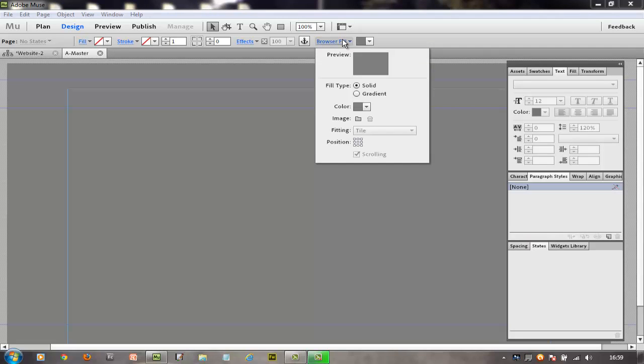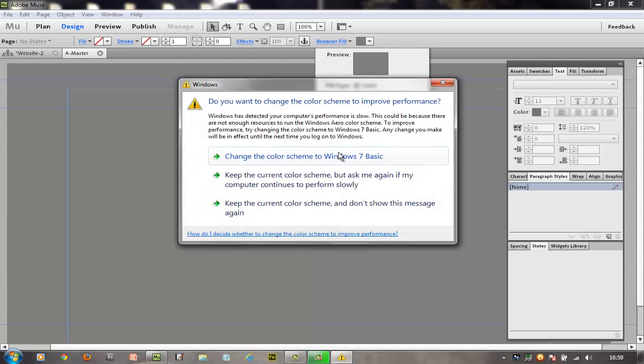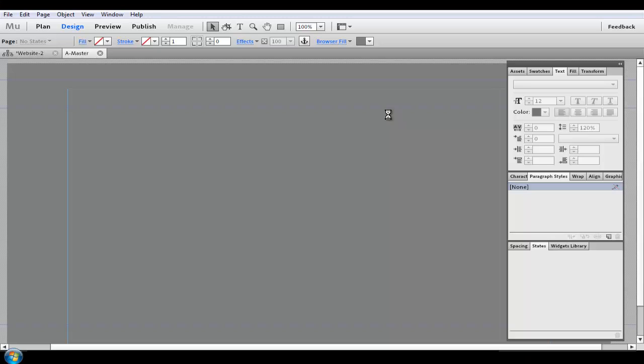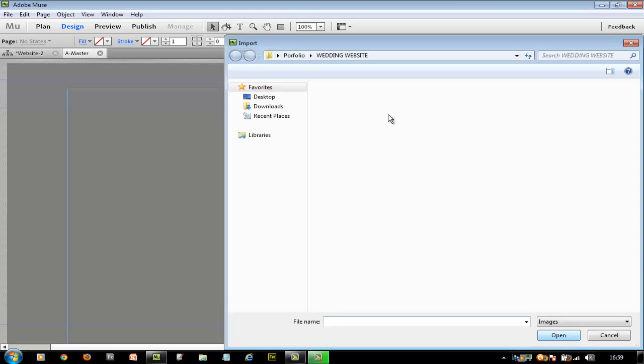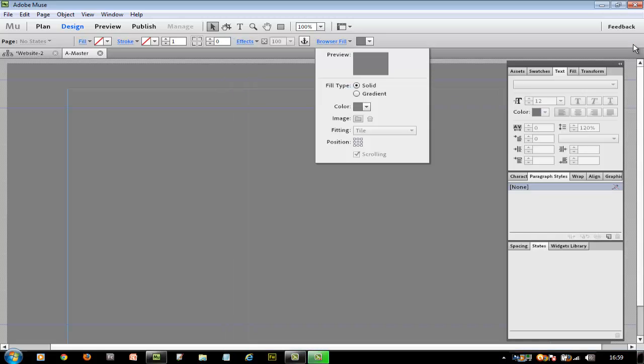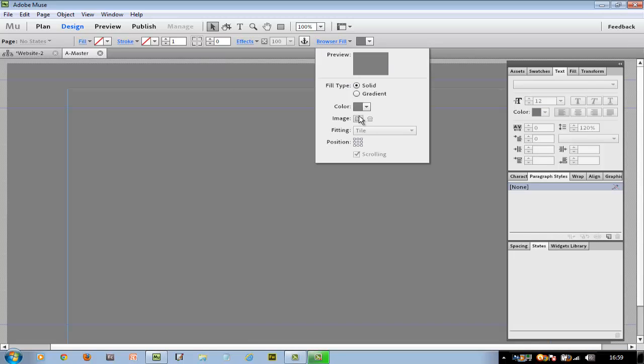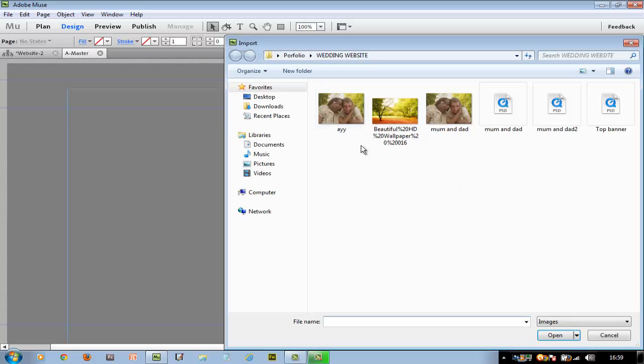You just go to your browser fill. Since I'm creating a website with a large background image, just go to browser fill, and you click on the image icon. Let me just close that. You can import all types of files. I really just prefer how Adobe Muse works. You can create simple rollovers as well, and what you do is just go to add image. Let me just go to my library section.